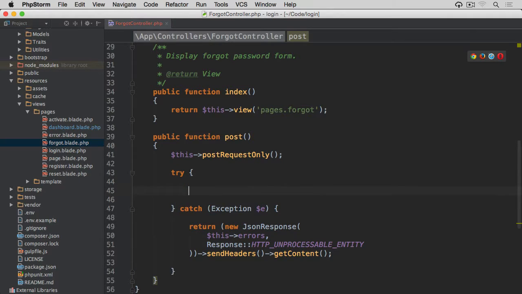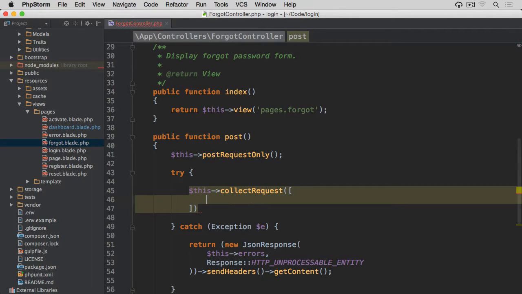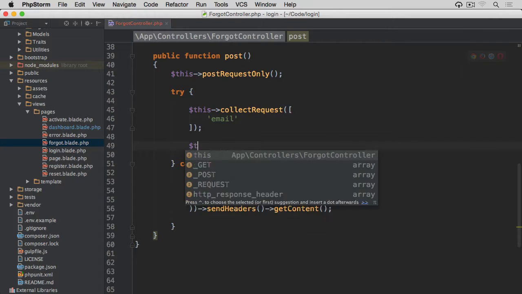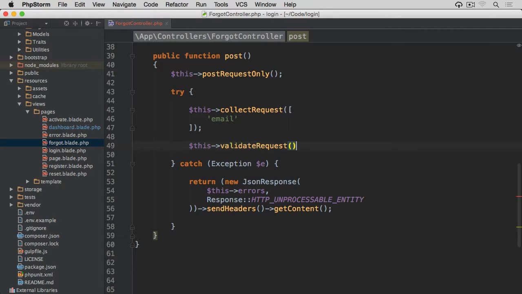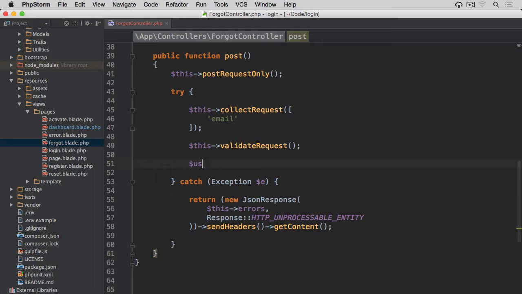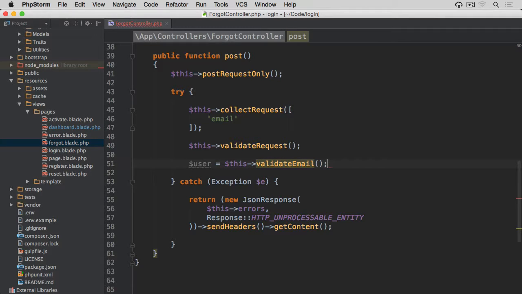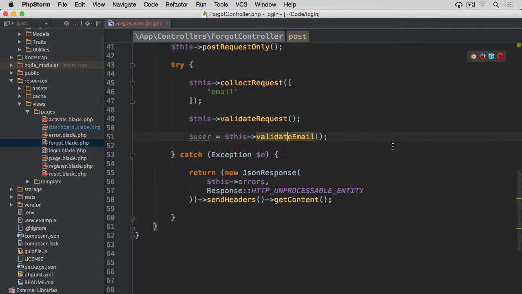For the try, we are going to start with this collect request, and the items we are interested in is just email. So now that we have data collected, next thing we need to do is validate that data. So this validate request, then we're going to go for user equals this validate email method, which we don't have yet. So let's quickly add it.